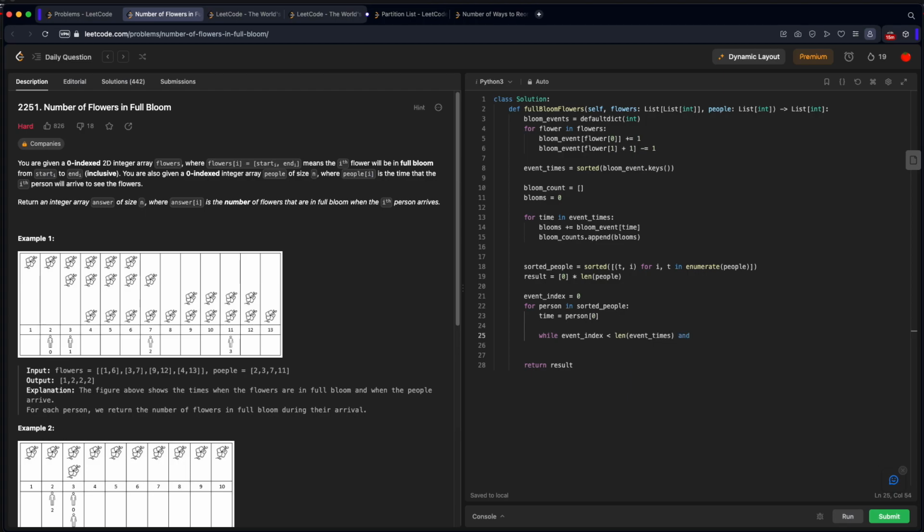And my event times at this event index has to be less than my current person's time. So while it's still less than a time, we'll just advance this index. But that means that once it reaches their time, we might have stepped one beyond their time. Actually, it looks like I probably need less than or equal to. So even if we get to their time, we'll take one extra step.